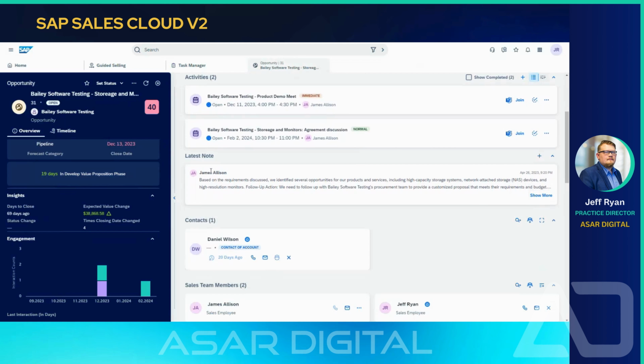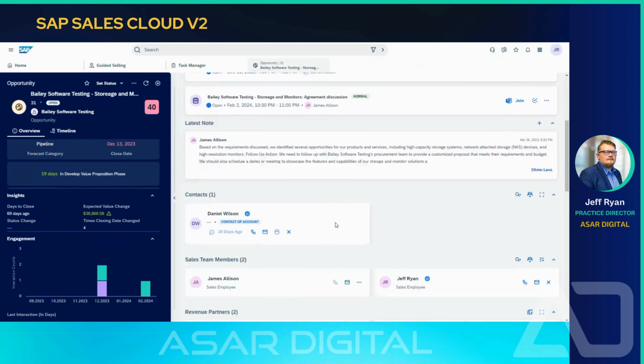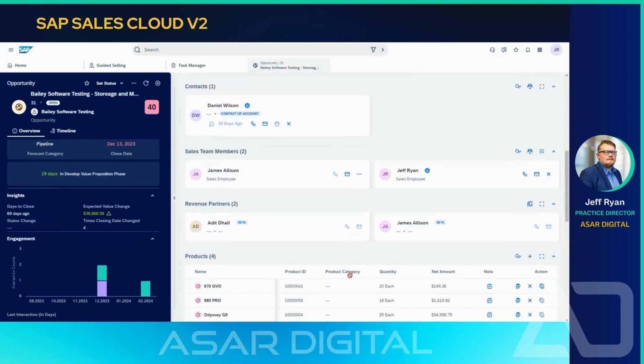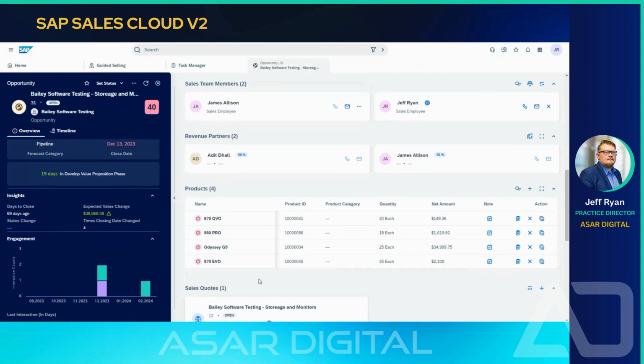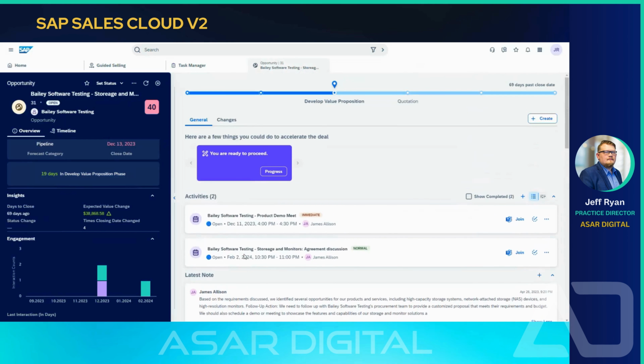So here, for example, I could see the latest note, so I could get more information on that, the different team members that are involved in this deal, and even the products here as well. And again, this is all in a single snapshot view of an opportunity. No longer is there a tab-click-heavy system. It's all up in the overview section, if you would.